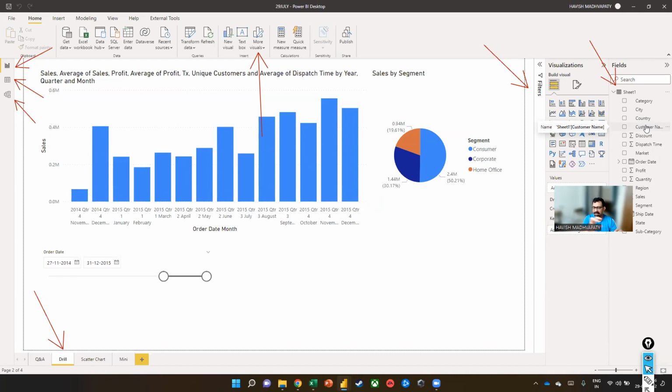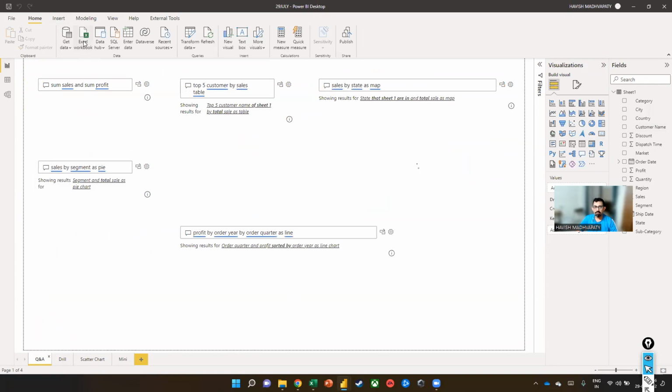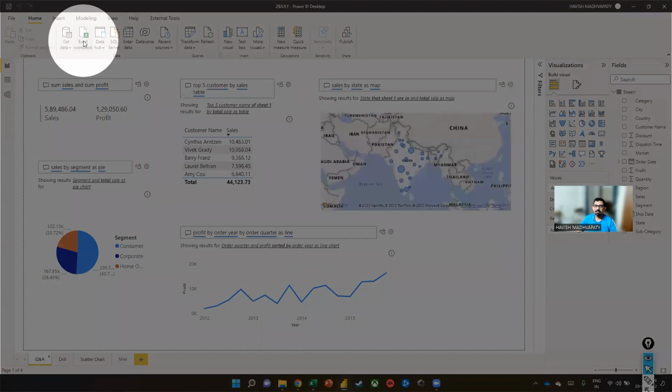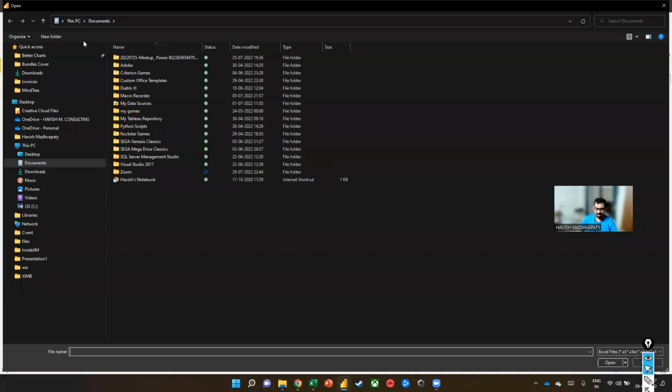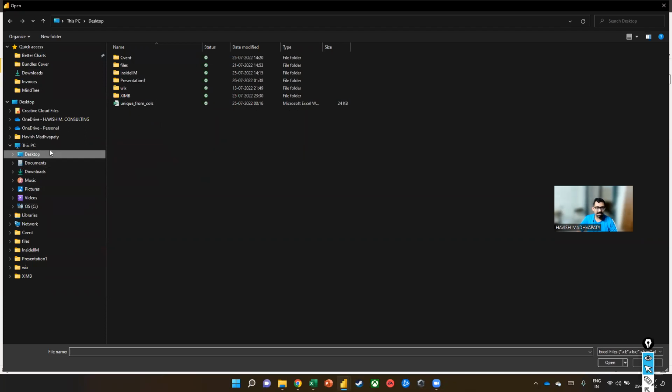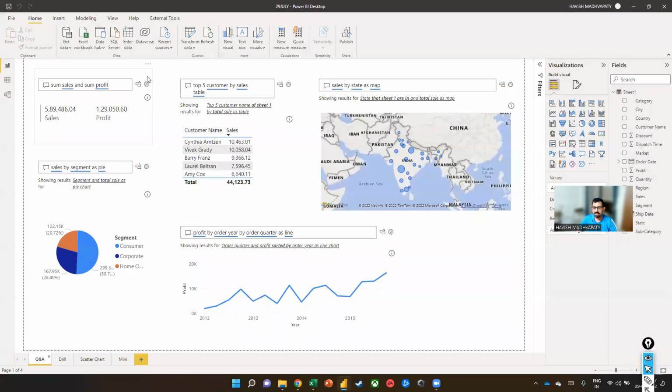Of course, there are lots of other small commands, but in terms of the interface, this is what we have. So the first thing we did was we connected to an Excel file. For that, we went to Excel workbook. You selected the Excel file. Let me do it one more time. So I am selecting desktop and XIMB, Power BI. No, not Power BI. My file should be somewhere.